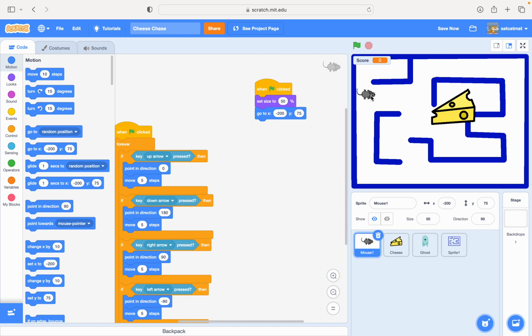And then we have to make sure that the mouse always, when it is starting, points in direction 90, which is straight. If you are starting in a different place, then you can also make the mouse look a different direction.